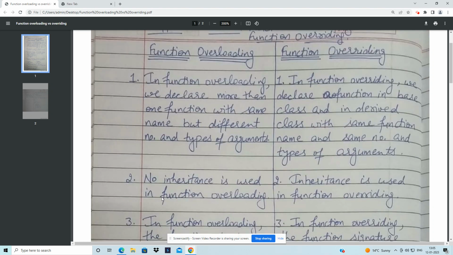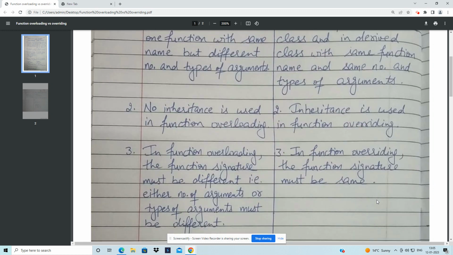Under function overloading, the second point is, no inheritance is used in function overloading, because we are not using the concept of base and derived class. But in function overriding, the second point is, inheritance is used.